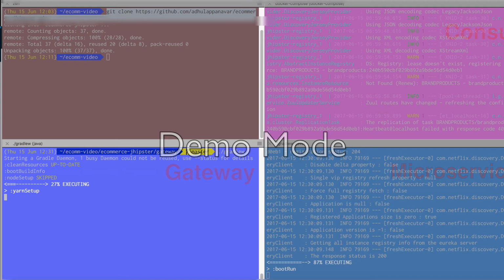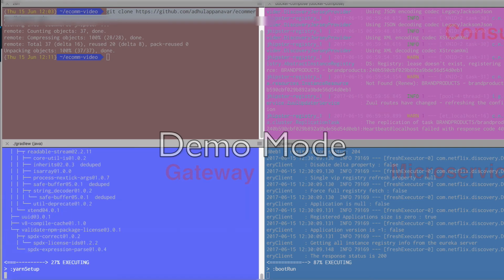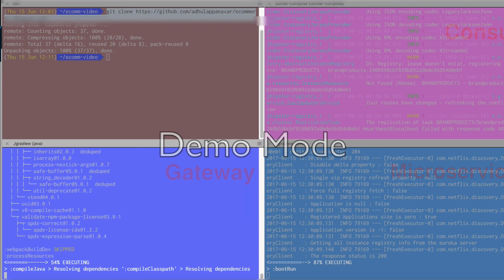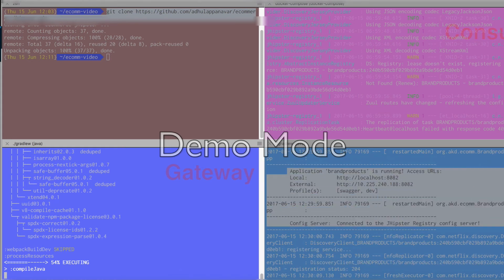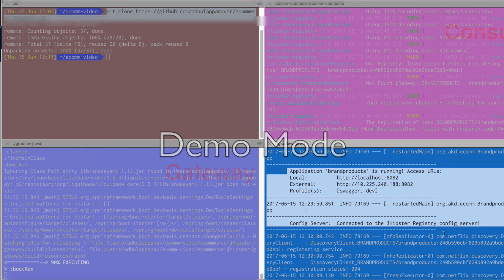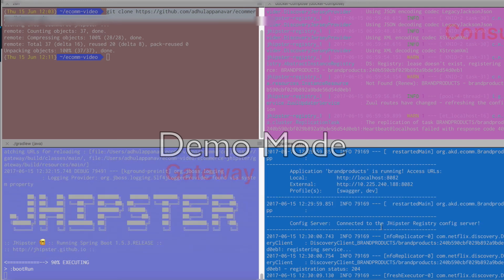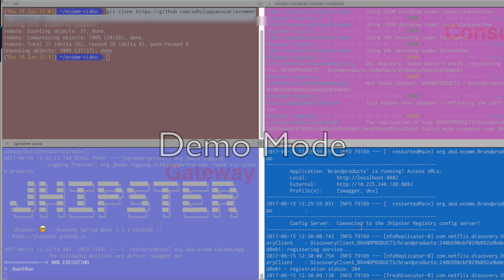Yeah, it's working. It'll take a few minutes. We have to wait till we get something like this on this side, where the gateway comes up and registers itself to the config server.